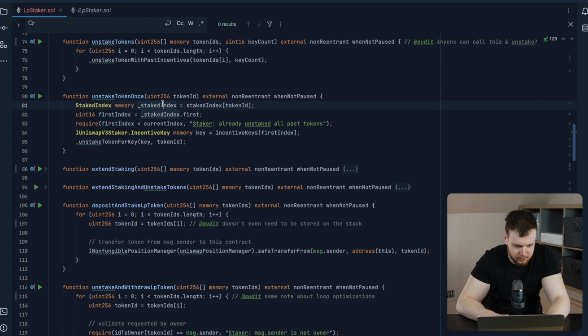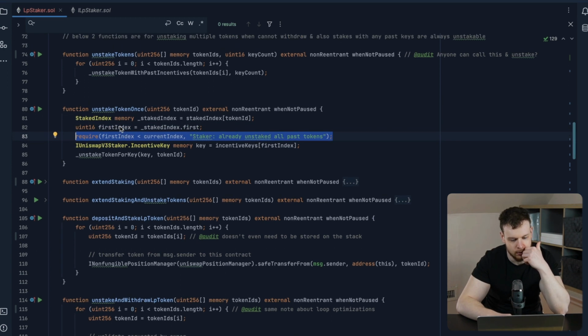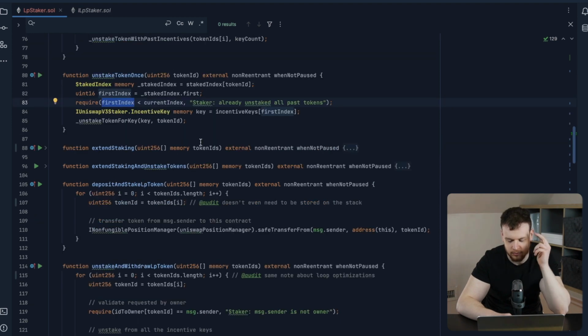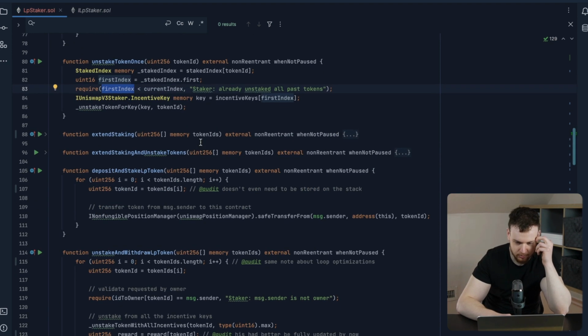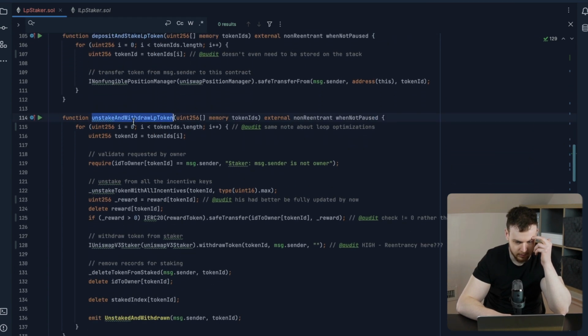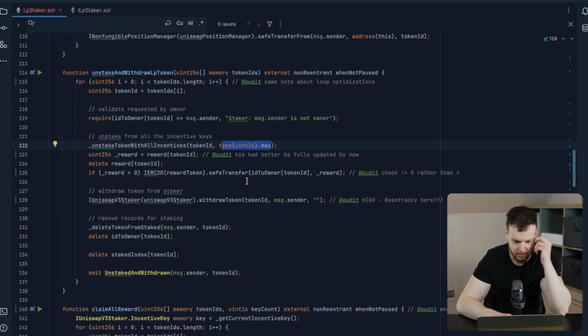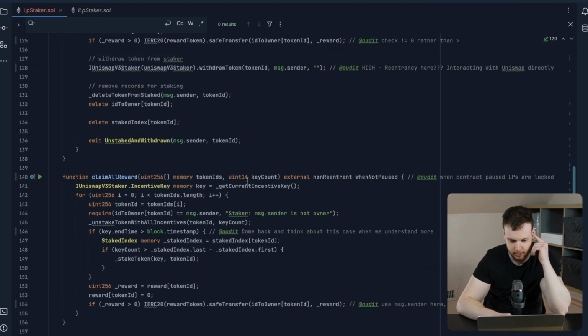Let's see. Staked index, first index. Okay, so here we literally won't allow it; we require it to be less than the first index. So then I'm interested, how do you unstake for the current? Is it only in this? Yeah, this is the only place where it's the max. And those are internals.